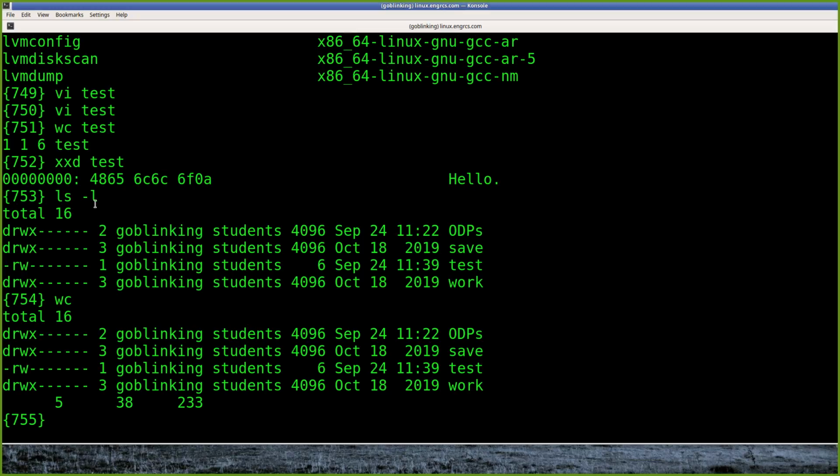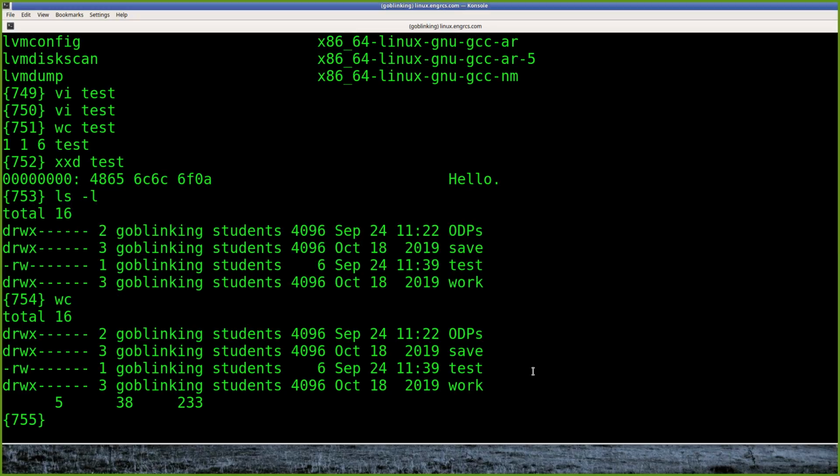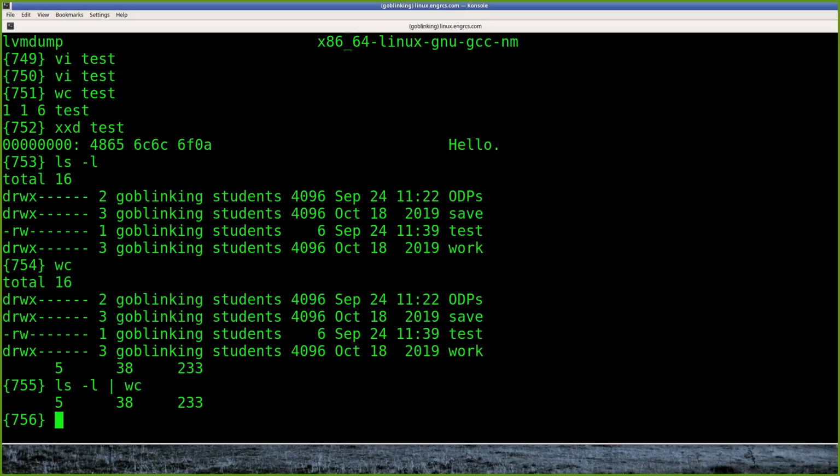Alright, so what did I do? I executed a command, I grabbed the output using my mouse, I ran another command, I pasted what I had copied for the input. There's a way to do that automatically in Unix, and it's called a pipe. And a pipe is represented with a vertical bar, and the vertical bar basically says take the output of one command, send it to the input of another command. So if I say ls -l and I pipe that into word count, there's my 5, 38, and 233.